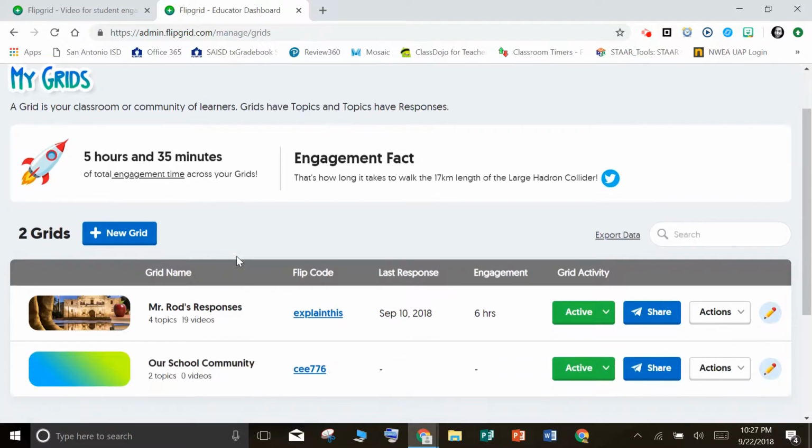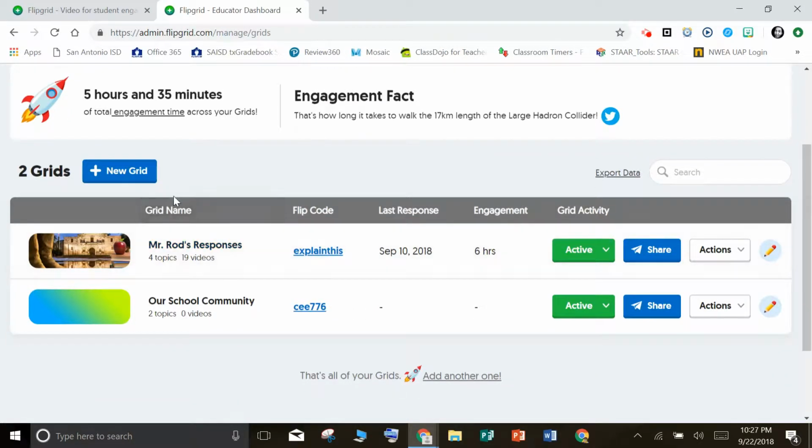All right, so here it is. We have different topics. So these are your grids. Within the grids, you can actually make topics. So this is my first one right here. I have 4 different topics with 19 videos in it. I can even create the flip code that they're going to use, when the last time they responded, the hours of engagement, and then also the activity. So like this entire grid, I can make active or inactive, like if we're not going to use it anymore.